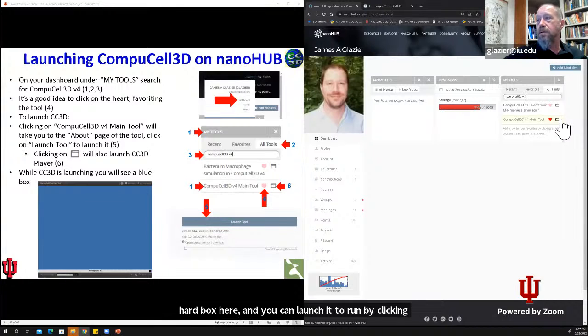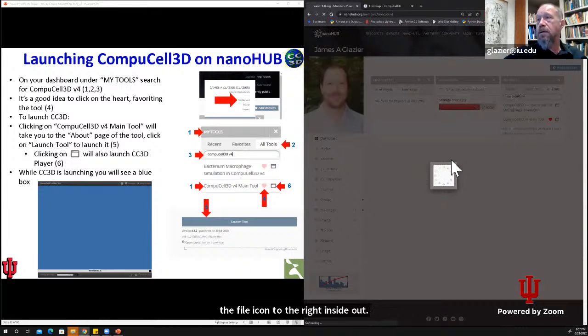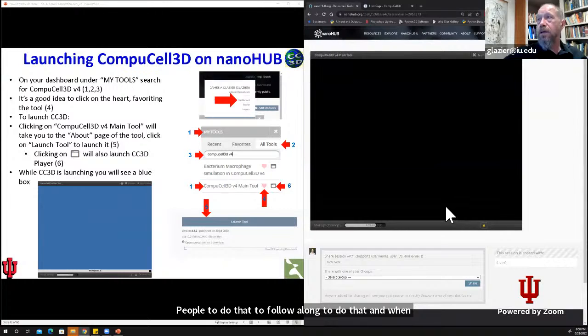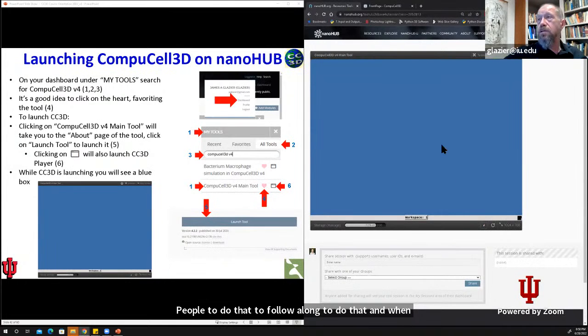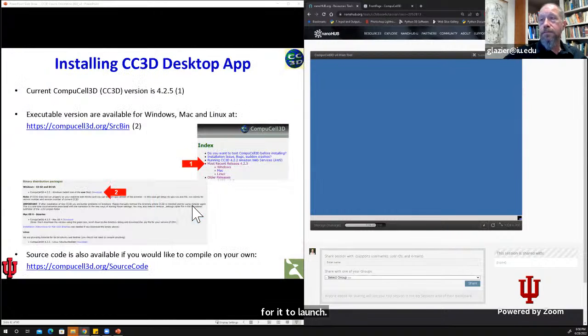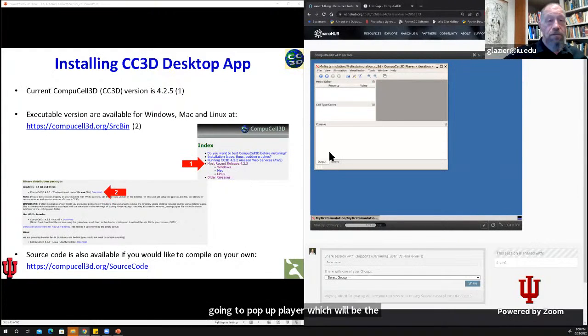And so I'd ask people to do that, to follow along. And what you'll see is that CompuCell will launch. It takes a minute for it to launch. Initially, you get a blue rectangle, and then it's going to pop up Player, which will be the executable environment for CompuCell.